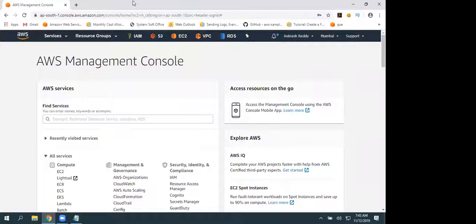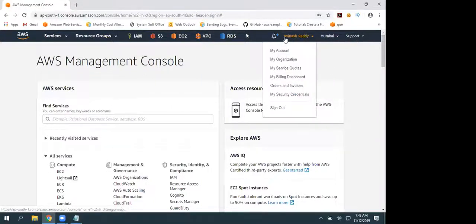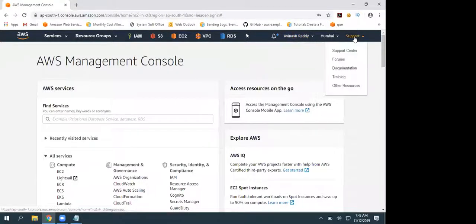While creating the account, I gave my account name as Avinash Reddy, so that is why it is displaying that. If you want to edit those things, yes, we can edit them. I'll show you. Okay. And as a first step, I want to see what support plan I am using. So here is an option, support center.